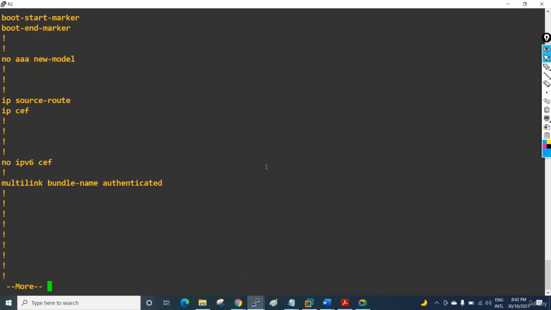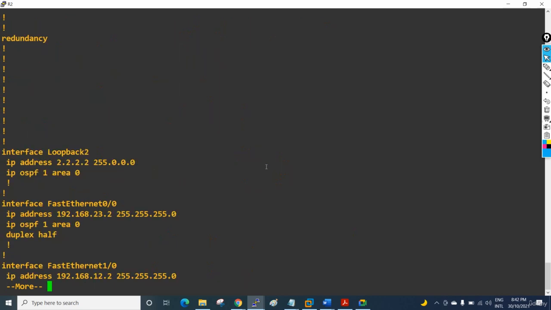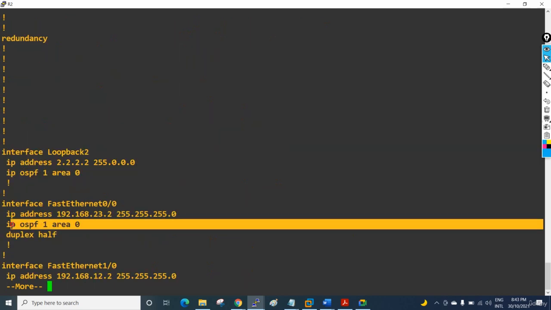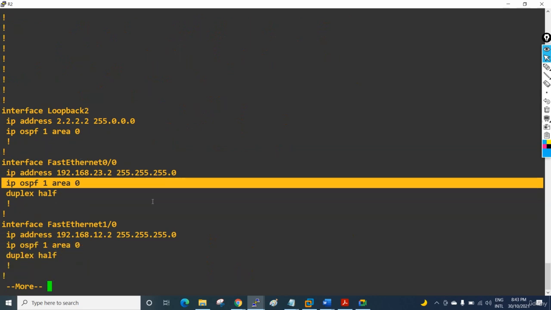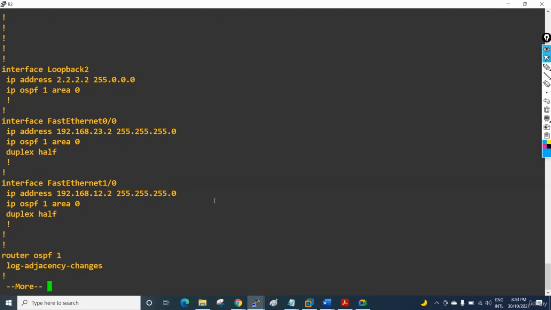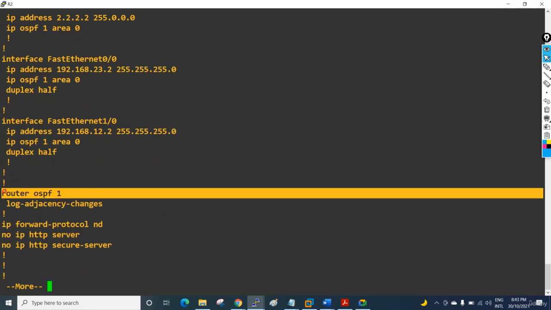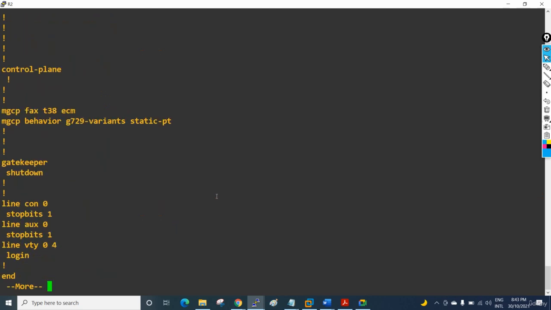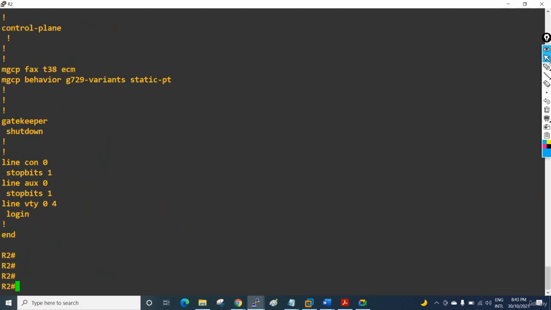How will we verify? We will just go here and check. Like here, OSPF is enabled in loopback 2, OSPF is enabled in FastEthernet 0/0, and OSPF is also enabled in FastEthernet 1/0. And what else can we see? We have OSPF enabled here, this one. This is nothing. So here OSPF is enabled, so we should get the routes.